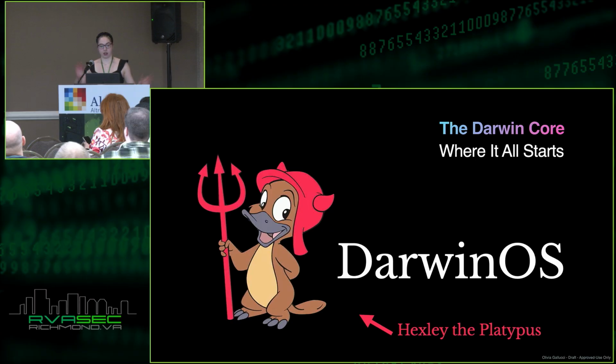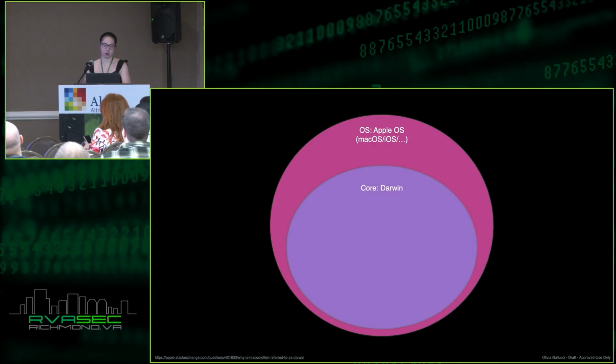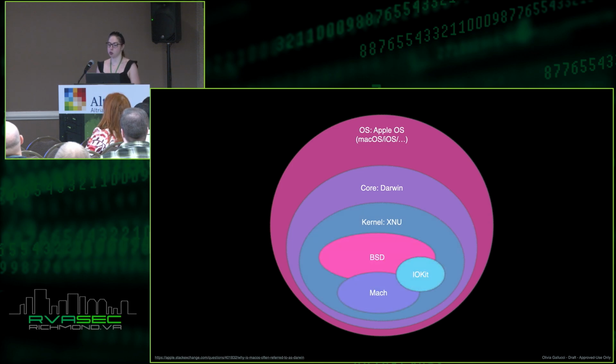So to understand Apple's operating system sphere and its open source, we got to start with Darwin. Darwin is Apple's open source Unix-like operating system. It's the foundation of both macOS and iOS. And at the heart of Darwin is the XNU kernel, short for X is not Unix.